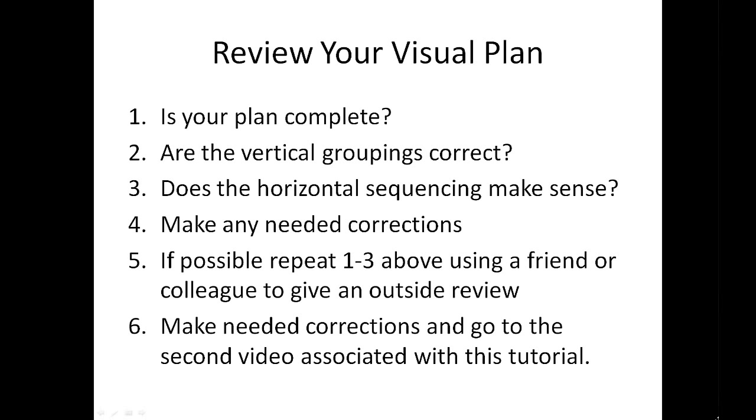Once you have completed that assignment, review the visual plan for your special assignment. Ask yourself, is the plan complete? Are the vertical groupings correct? Does the horizontal sequencing make sense? And then make any needed corrections that you see. If possible, repeat the first 3 steps above using a friend or colleague to give an outside review. Make needed corrections based on that review and go to the second video associated with this tutorial.